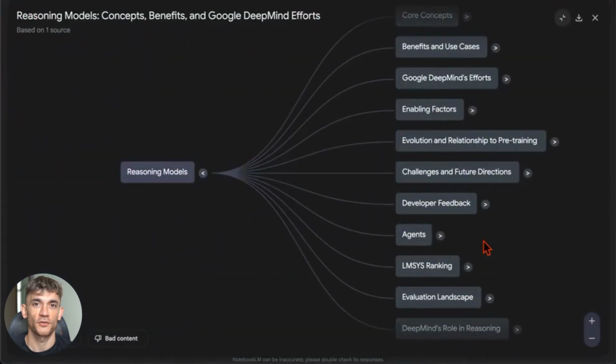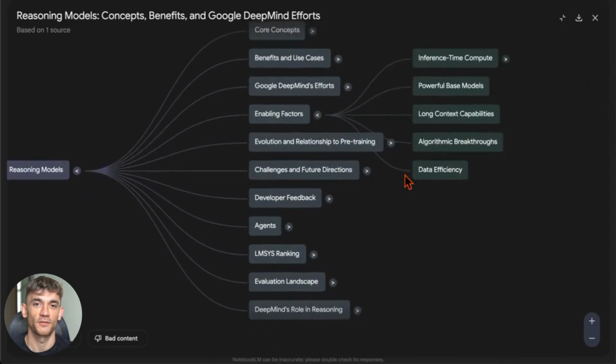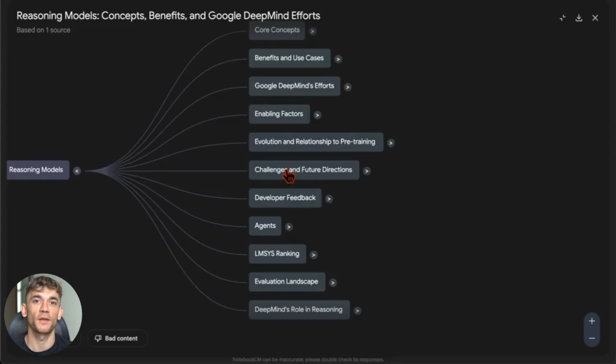So which update shocked you the most? Was it NotebookLM going crazy on mobile? Was it Disco turning your browser into an app factory? Was it Jules becoming a proactive teammate?